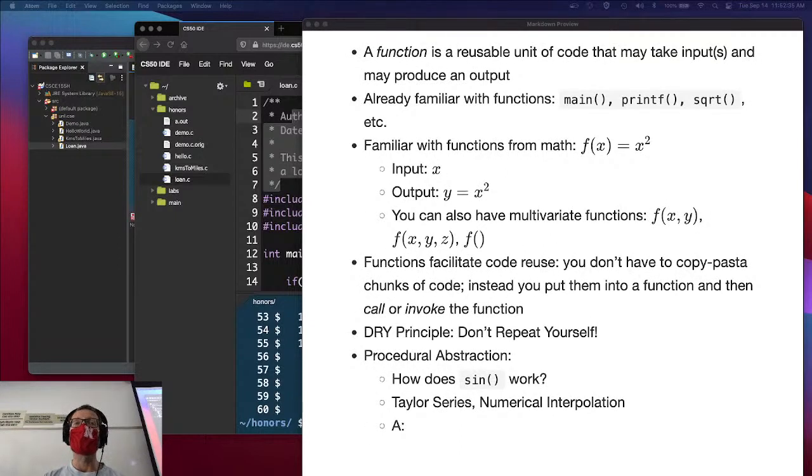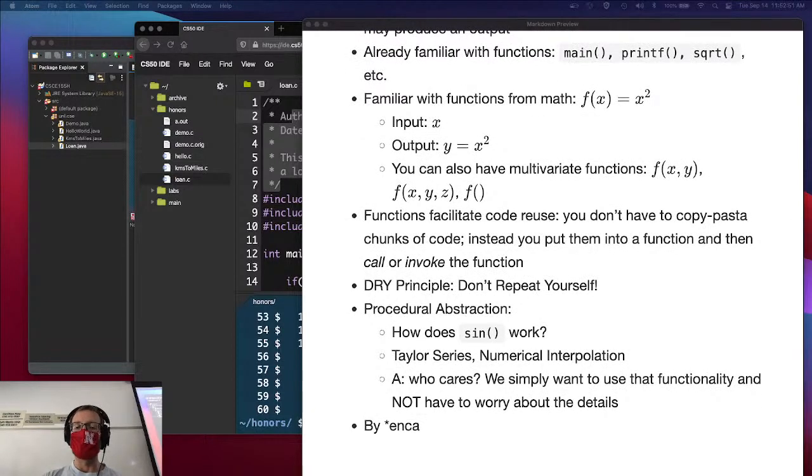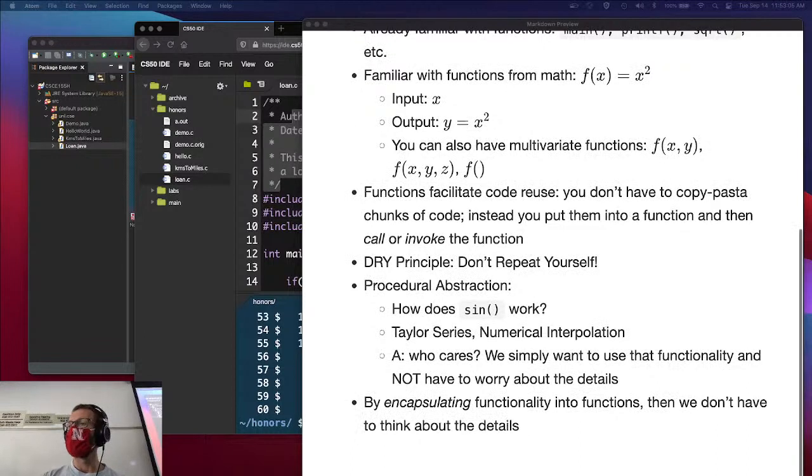The answer, though, the real answer is who cares? Right? We simply want to use that functionality and not have to worry about the details. Right? By encapsulating functionality into functions, then we don't have to think about the details, right?